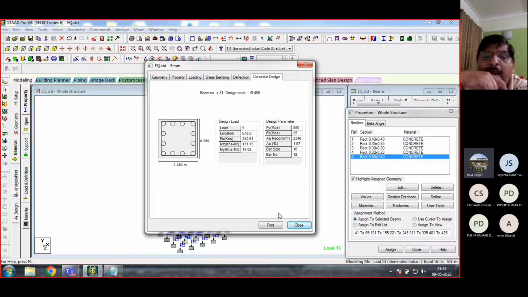So there is from 1% to 2% also exceeding the column bar percentage.